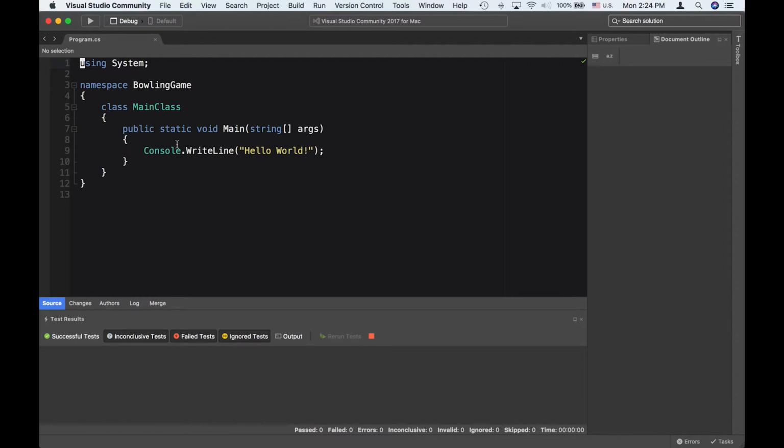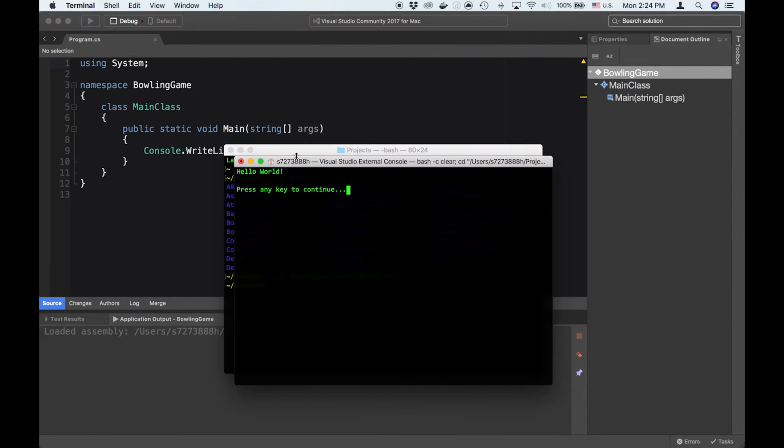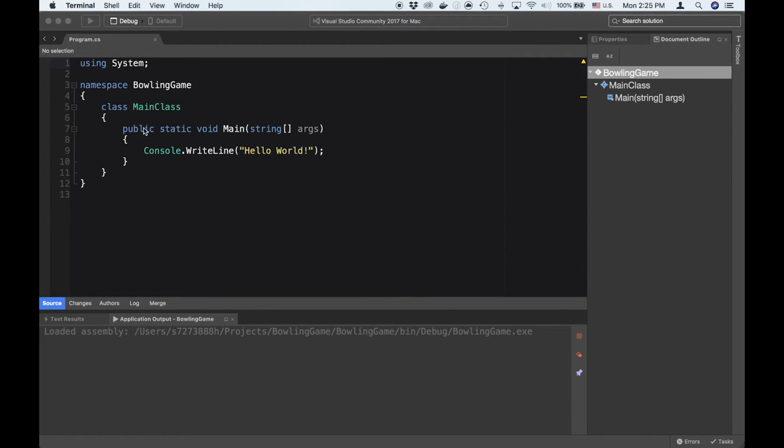Now here we have a default program that runs a default hello world output. You can see it runs hello world, and press any key to continue. So we've got this directory here.